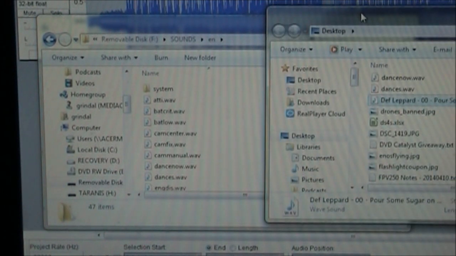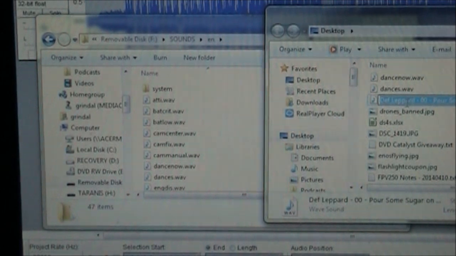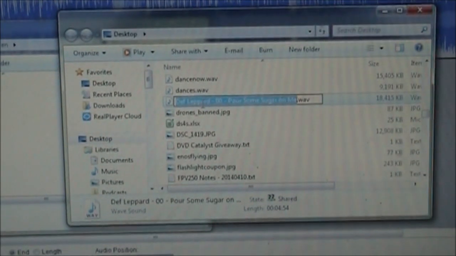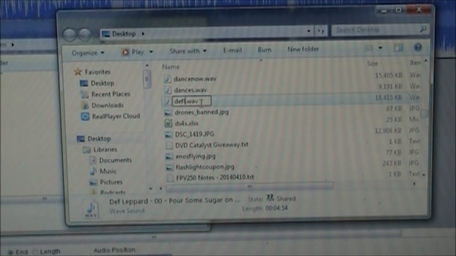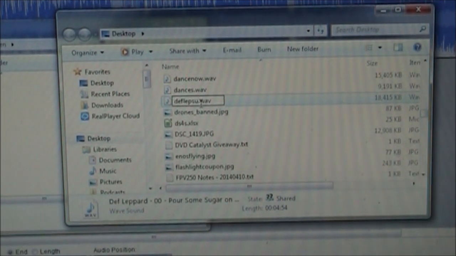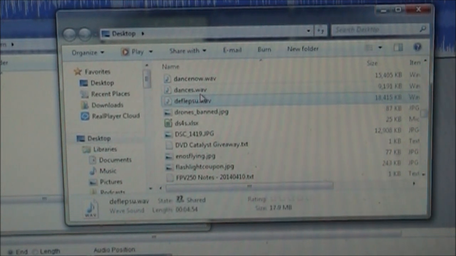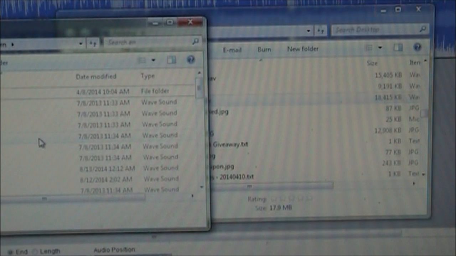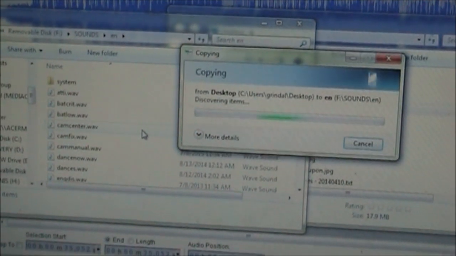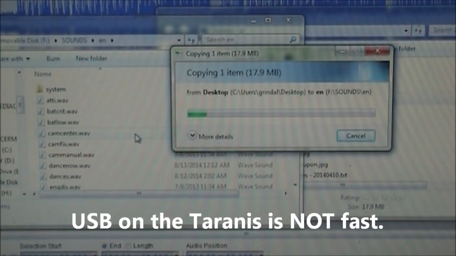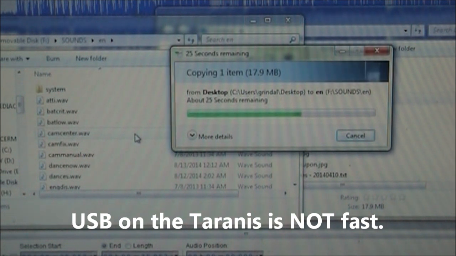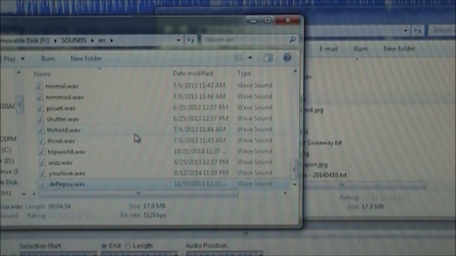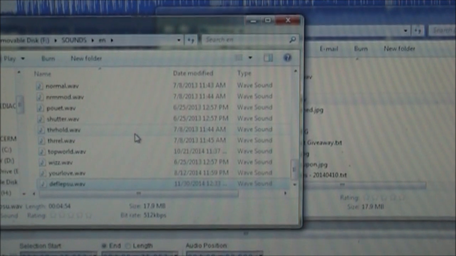So over here I have the Def Leppard track I just created, and I need to rename this to something short. I'm going to call it Def Lep SU. All right, so go ahead and click off that so it saves it, and I'm just going to drag that over to my Taranis directory, and just give it a few seconds to copy here. So now the file is actually on the Taranis.